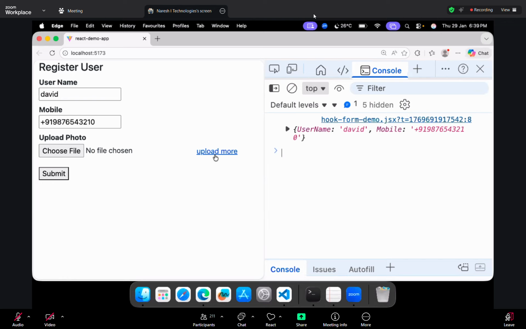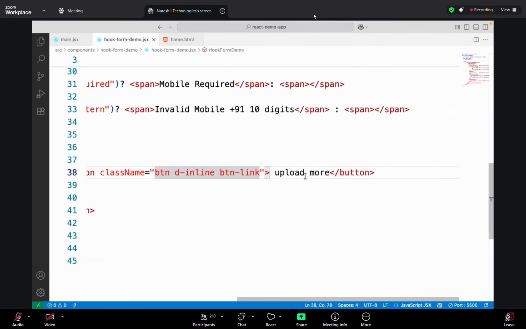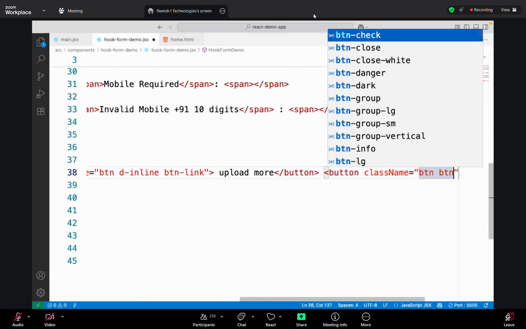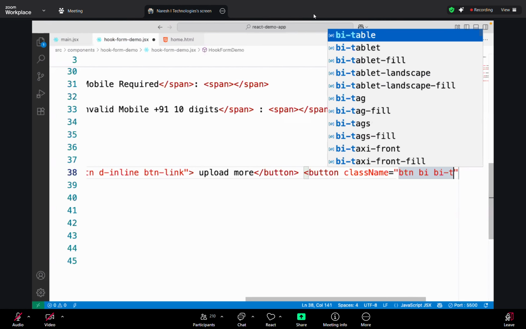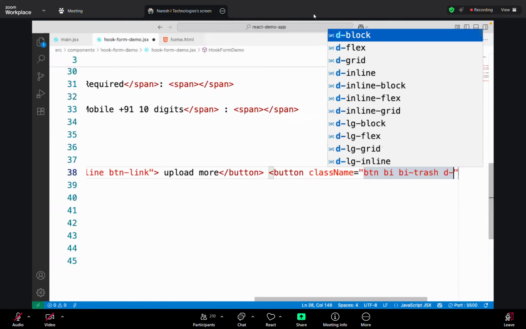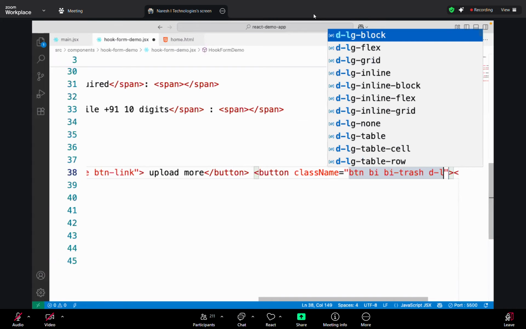When I click upload more, one more file upload should come. Understood? That means when I click upload more, the same element, one more should come. Second, again upload more, one more should come. So another one. So just beside this upload, you can put a button btn bi and bi trash and display inline. Display inline.